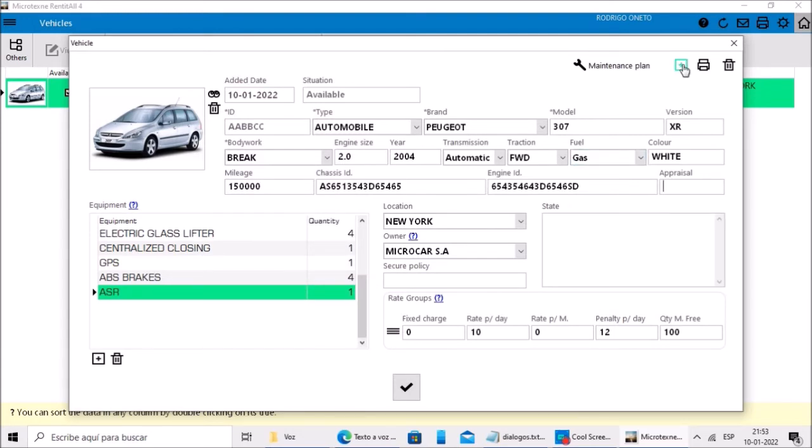Use this button to quickly add more vehicles without having to close the window. With this button, you can delete the registration of this vehicle. And with this other, you can print this information.